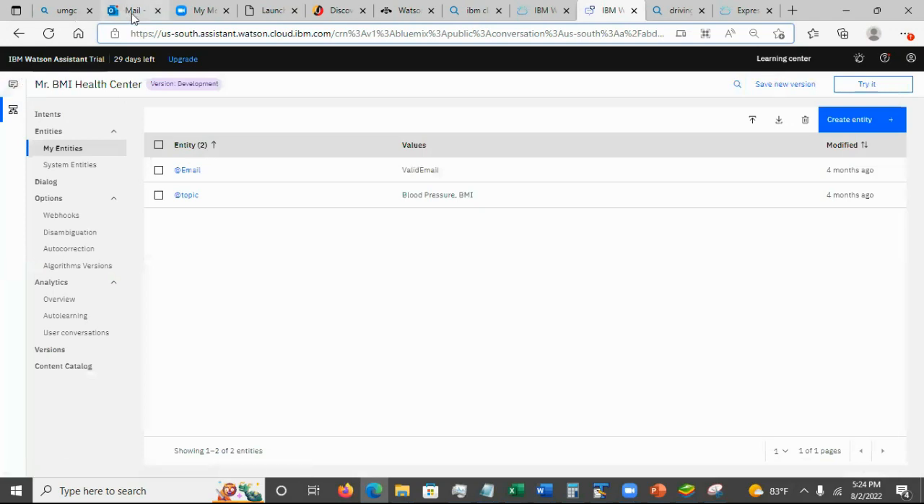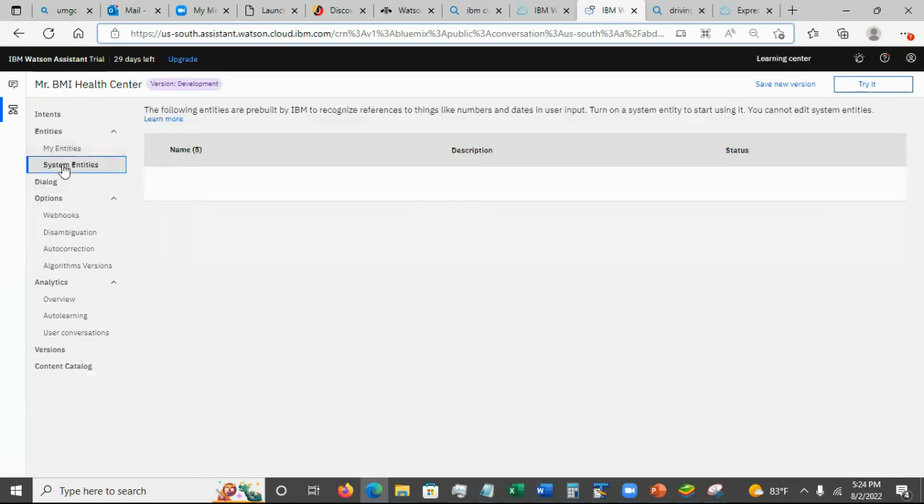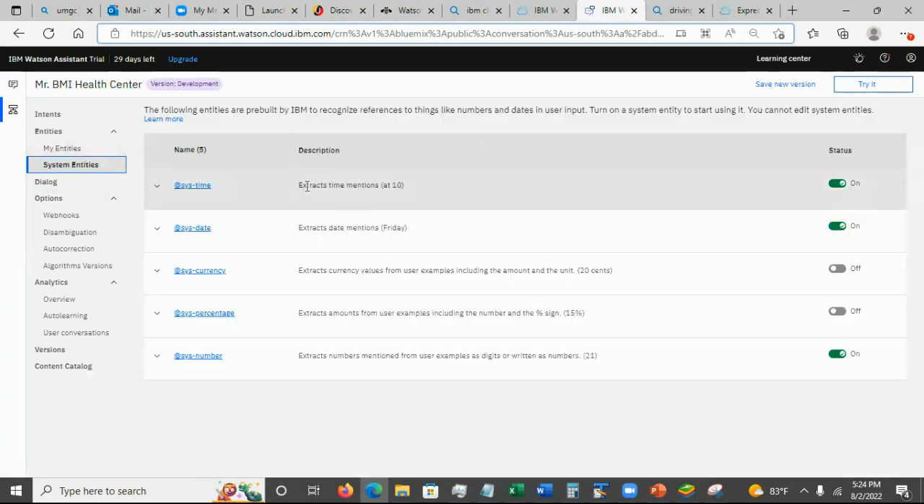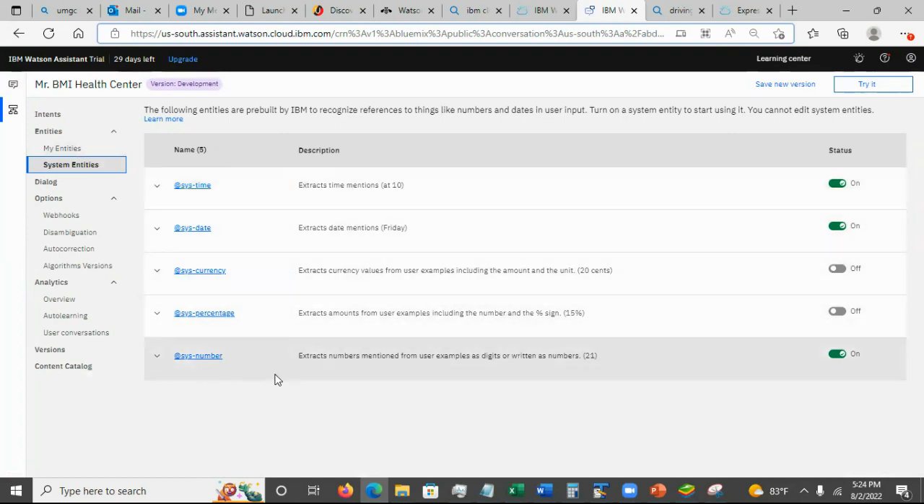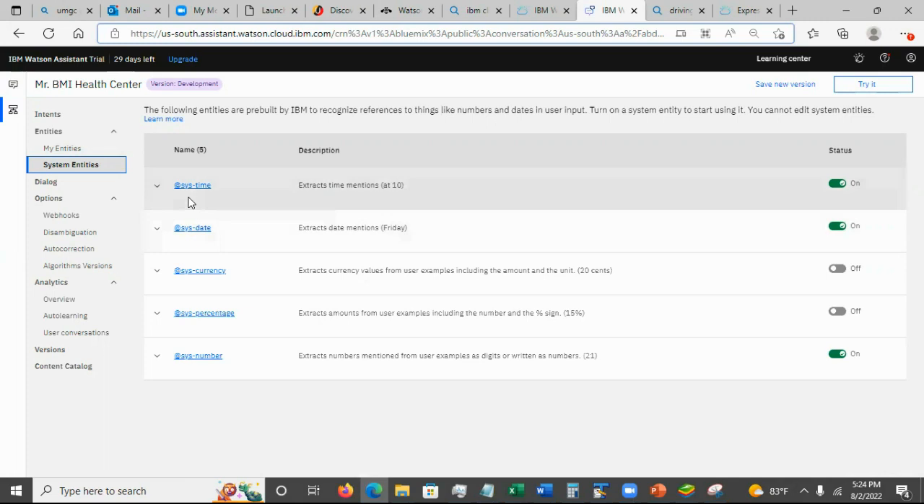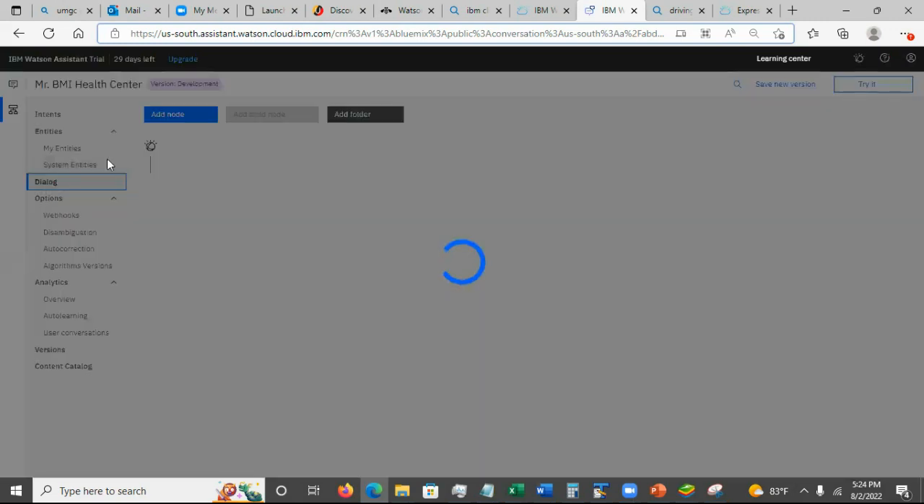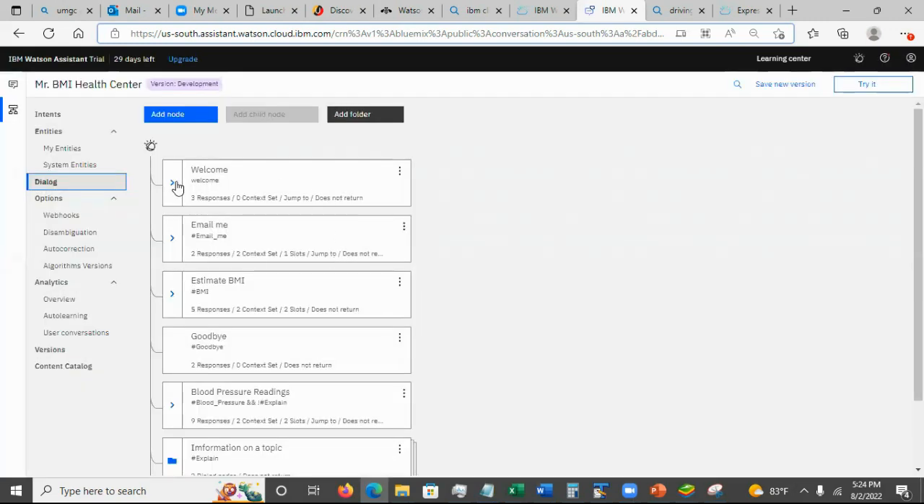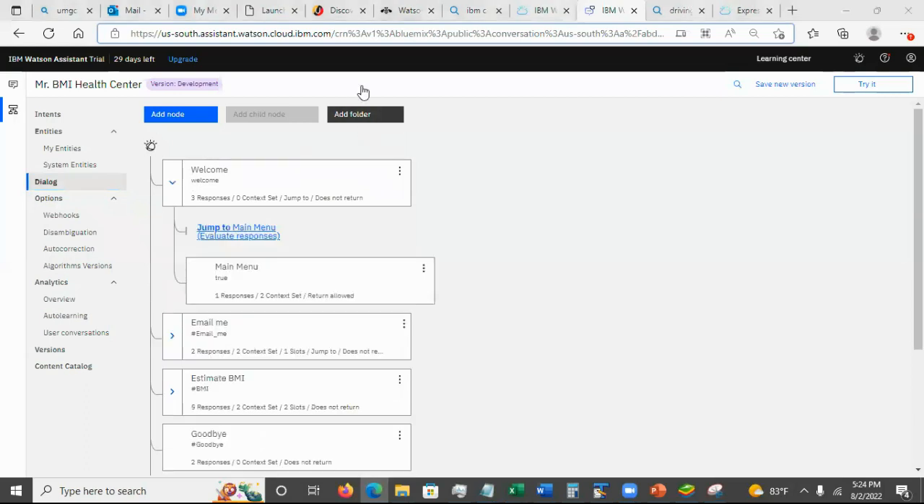Now I'm going to go back here. So you've got two entities in this case, and system entities. I'm using the date, right? And I'm using the number. Where I use the number, I read the blood pressure, right? That's a number. And this one is the date because I'm using the time of the day to determine which picture to show. So if you go back to the dialog, this is a welcome node, right? Yep. Let me see.